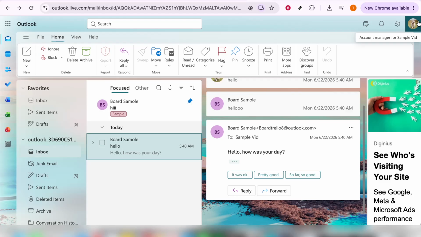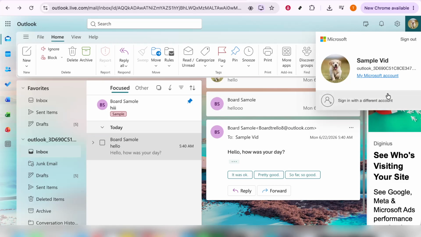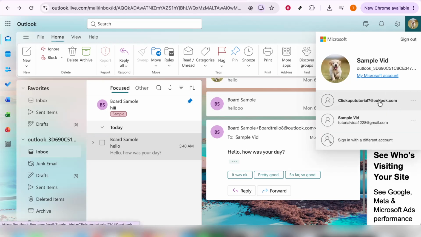Once you've selected sign in with a different account, Outlook will guide you through the process with on-screen prompts. These instructions are designed to be user-friendly, but let's go through them together to ensure you're 100% clear about what to expect. You'll likely encounter a prompt to enter the email address of the new account you wish to add. Carefully type in this email address, making sure there are no typos, as accuracy is vital for proper configuration.